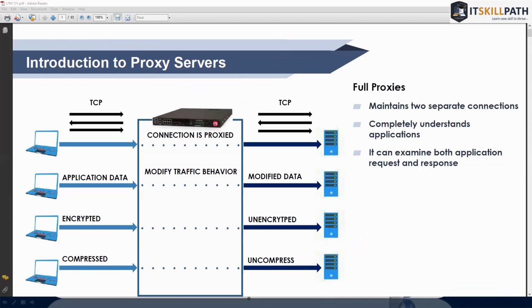Sir, not sure, but full proxy maybe handles two-way traffic. I mean, traffic going towards the internet as well as traffic coming towards the organization. No, no, no.